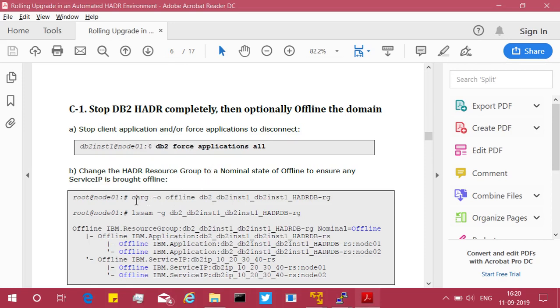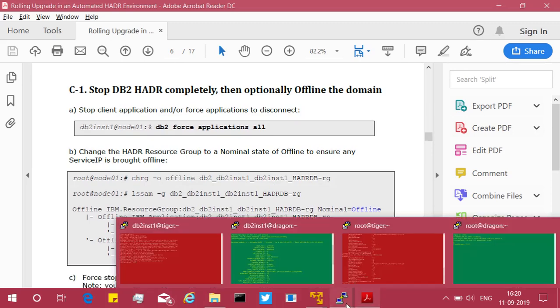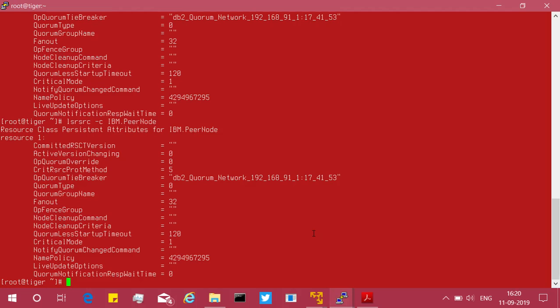And then you have to change the resource group to offline. Okay, so change the HADR resource group to offline. From the root of the Tiger server we want to do that. So change resource group.